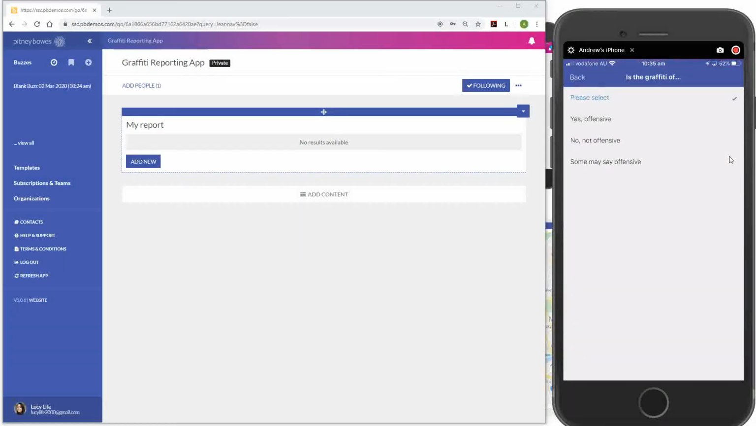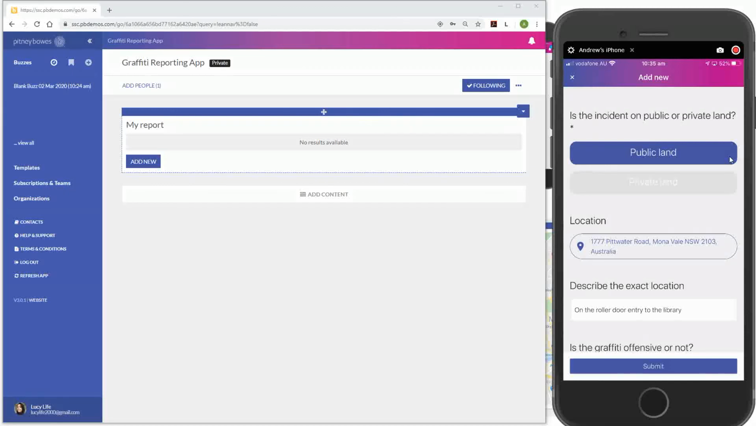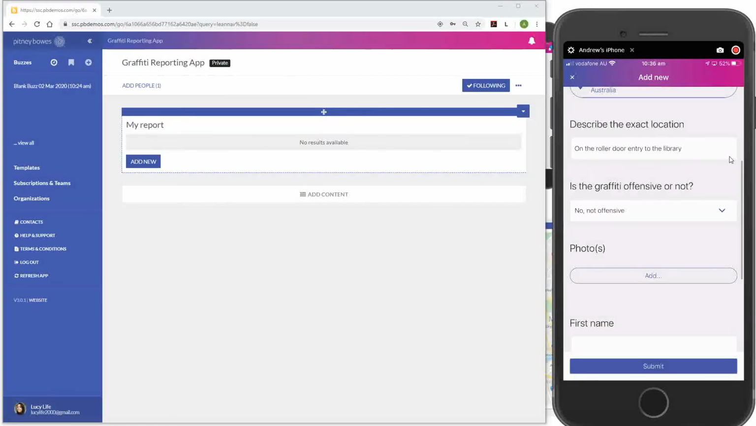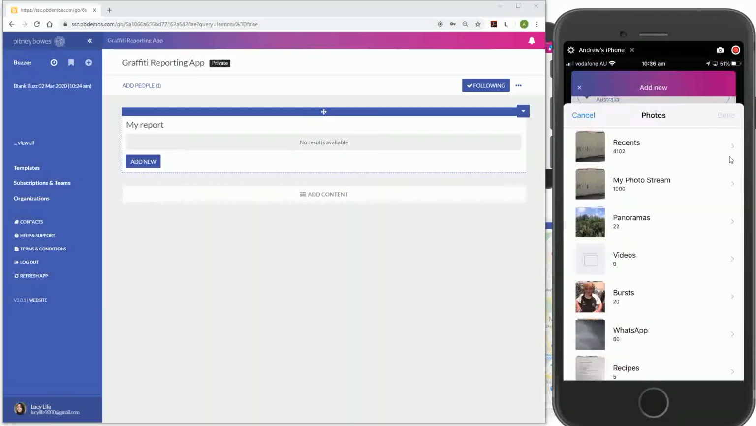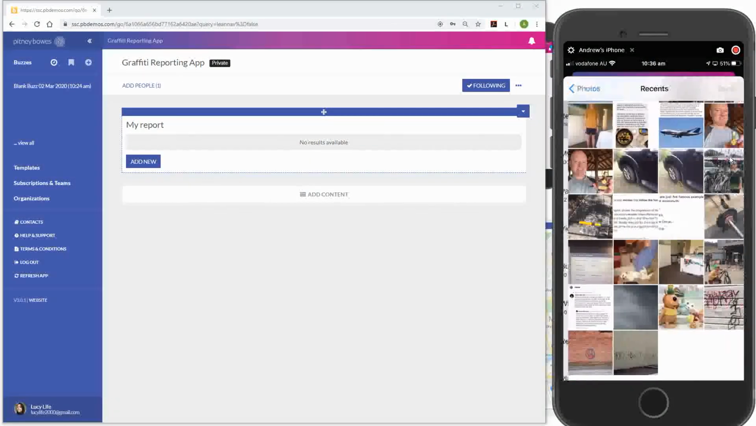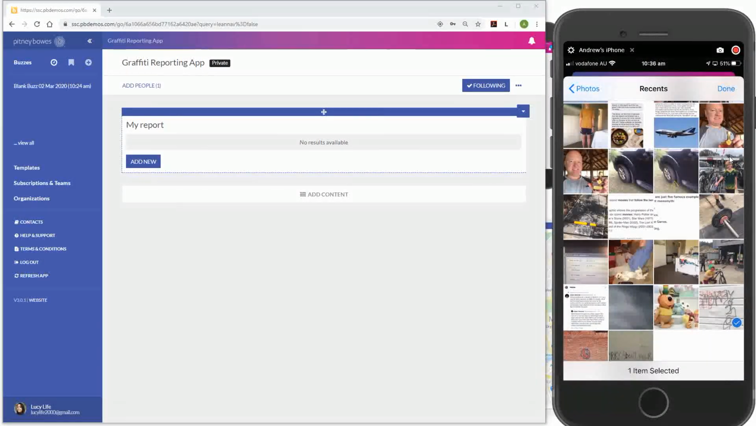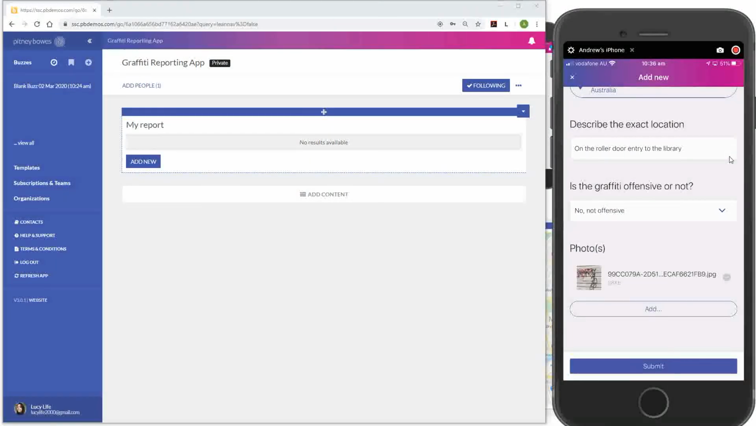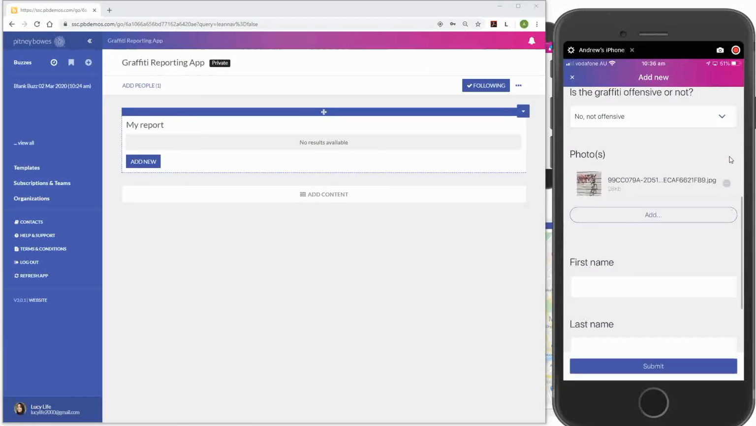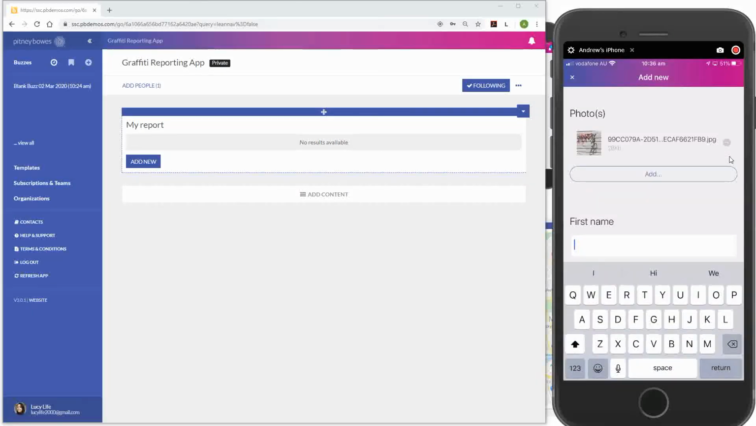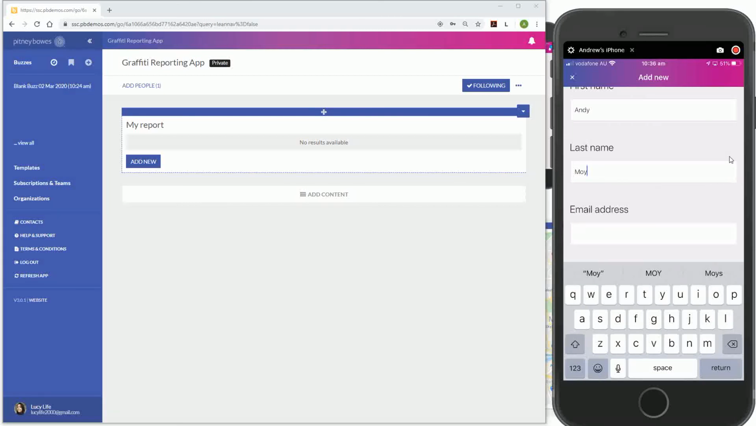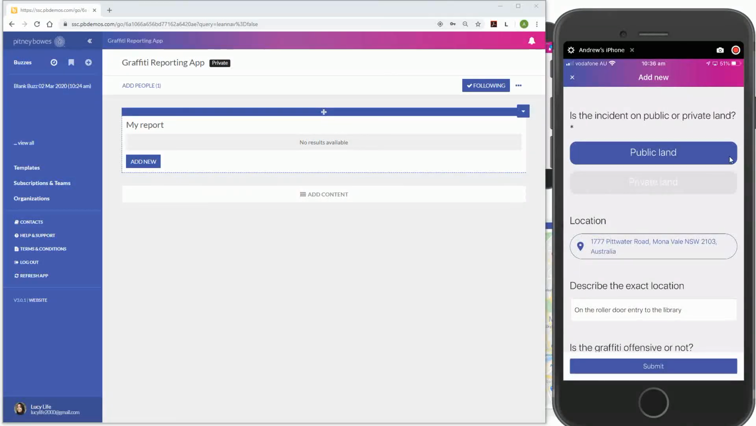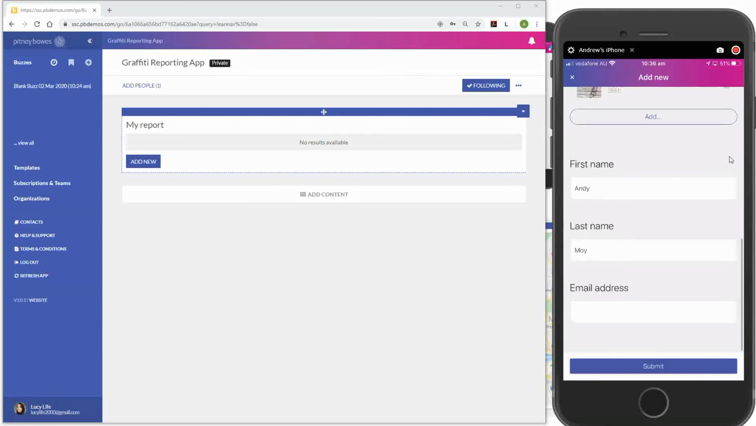Is the graffiti offensive or not? No, not offensive. And then I'm going to add in some photos. So I can take a photo right here, but I'm going to choose one from my recents. And there's my bad graffiti. My name is Andy Moy, so that's gone in. Email address I'll leave blank. But now I've completed my form, I'm going to submit.